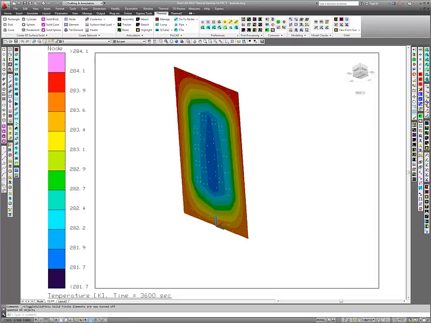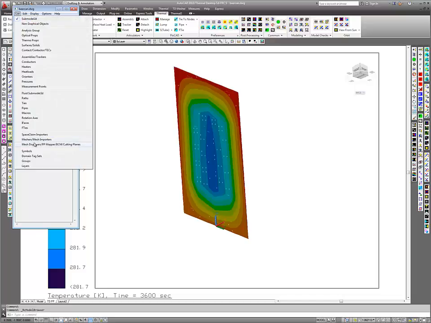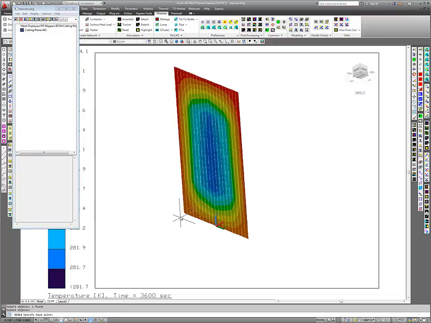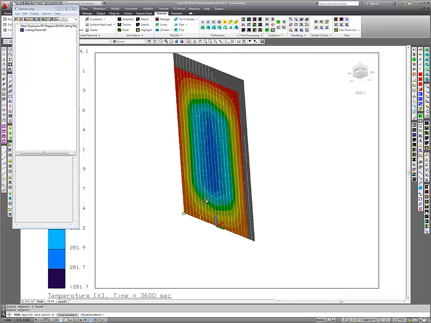You can access and edit the cutting plane just like any other thermal object, and it is also available in the model browser. The cutting plane can be moved around after it is created. Commands such as Move, Scale, and Rotate 3D work on the cutting plane. You can also use the grip points to manipulate the plane.